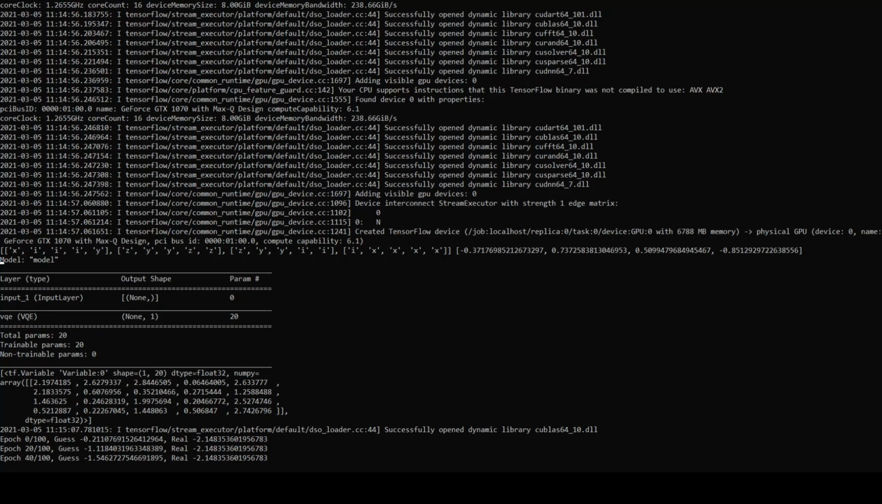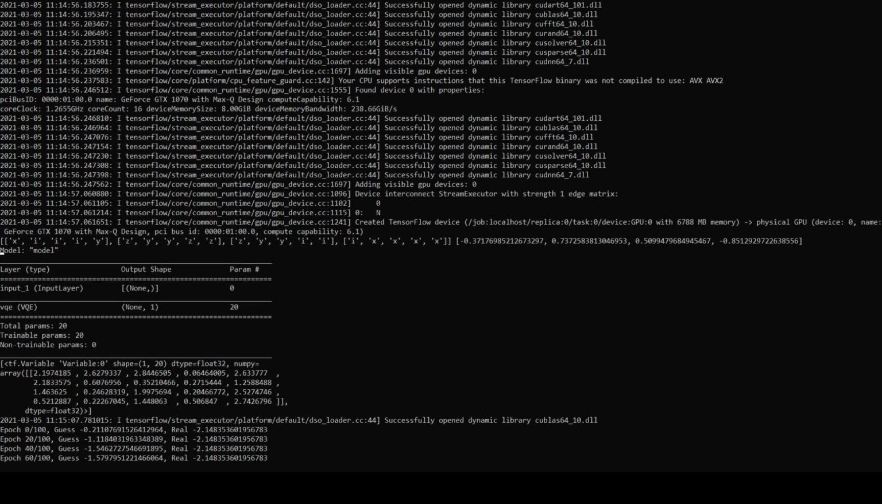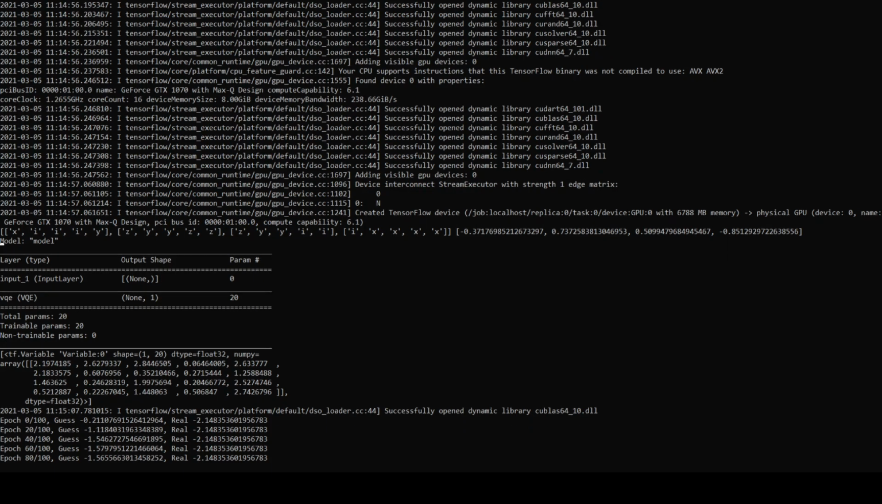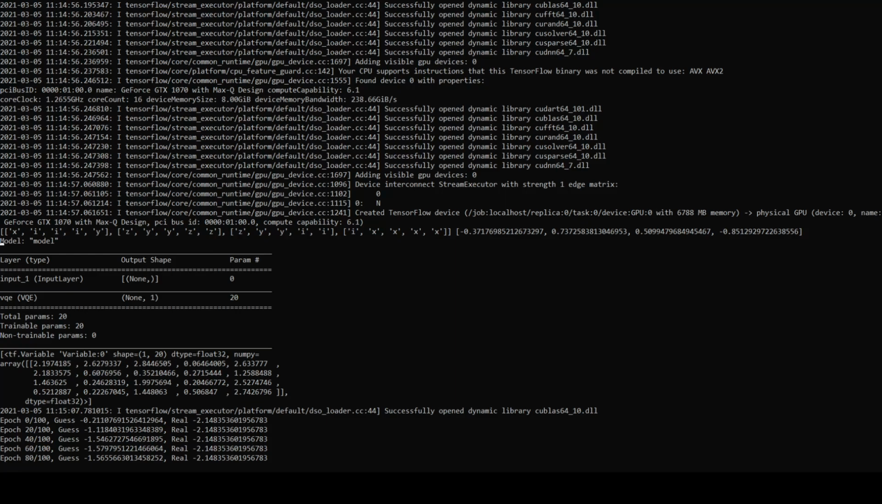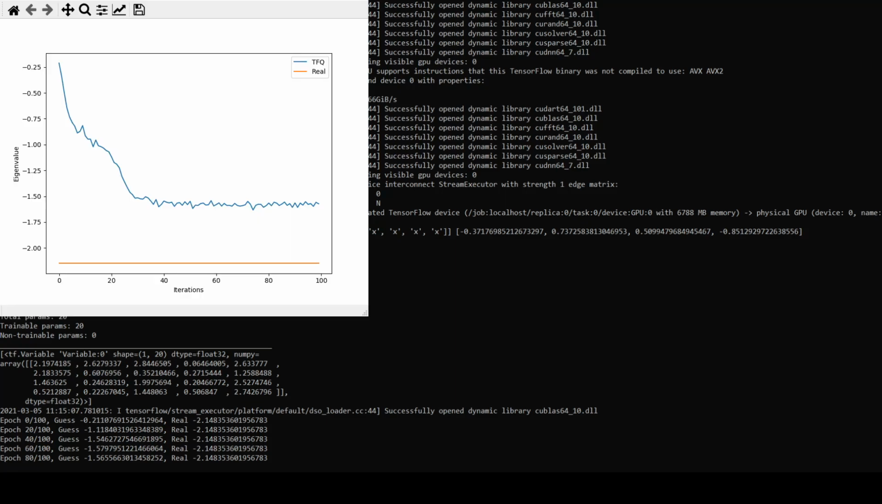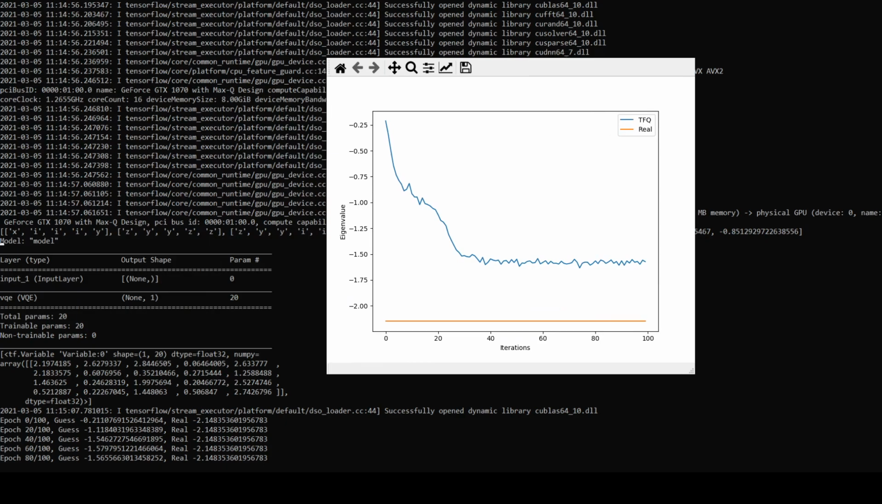Oh, right, I need to go back. So we can see now this one has 5 times 2 times 2, which is 20. You can see as it increases, it's getting a lot harder to minimize. It reaches a local minimum of negative 1.5 or so. So we can see that as the Hamiltonian increases in size, it gets harder.